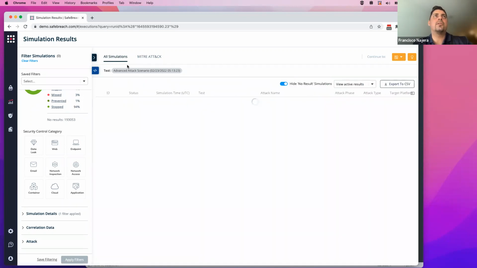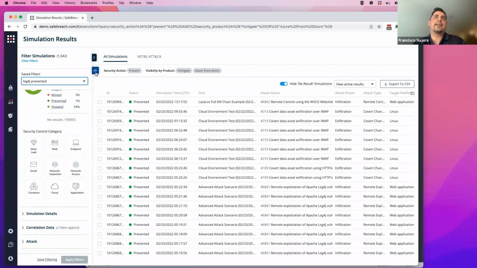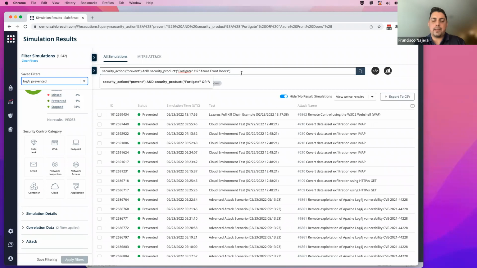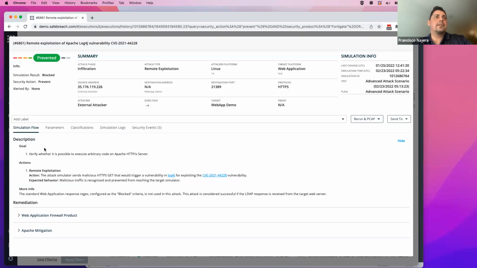I can quickly switch over to the all simulations tab. And still under the context of the attack, I can see the results for this particular attack. I can see some of the pre-execution stages. I have some built-in filters here, so I can use this log4j prevented filter, and I can quickly filter for that data. I'm going to just append this with log4j to get a bit more targeted. And here we are. I can click into one of the events.